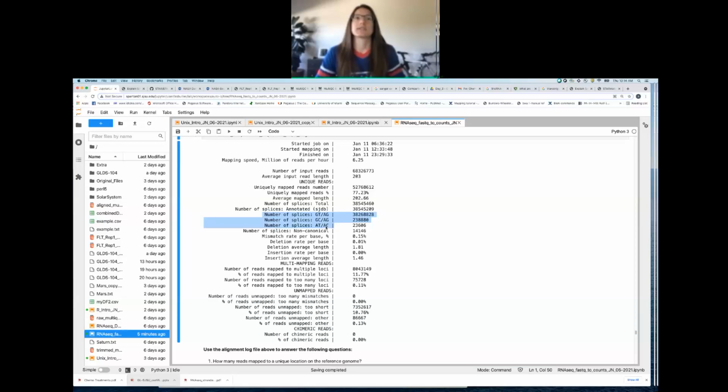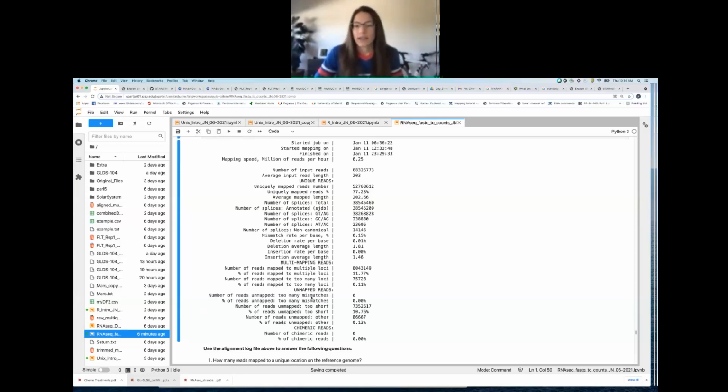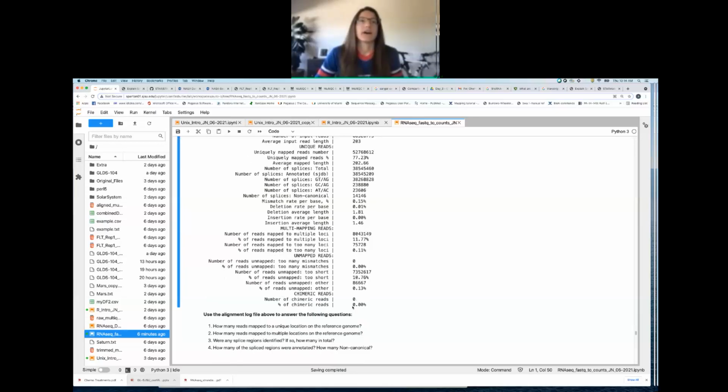However, splice sites can happen in other locations besides just there, and those are considered non-canonical. So if they're not in these common places where splice sites happen, they're considered non-canonical, which just means not usual or uncommon, if you will. So that was all the questions I had for this log final out file.